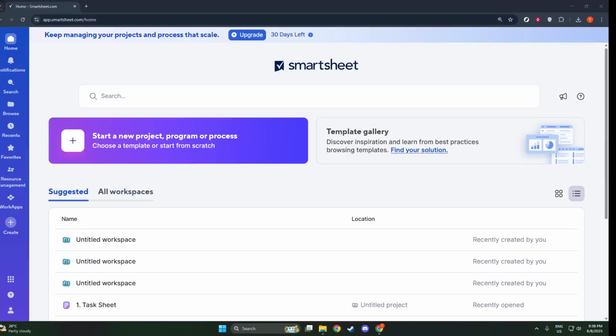In today's video, I'm going to teach you how to cancel your Smartsheet account. We'll walk through this process step by step to make sure everything is clear and straightforward so you can smoothly cancel your subscription without any confusion. Whether you're switching to a different platform or simply no longer need the service, I've got you covered.